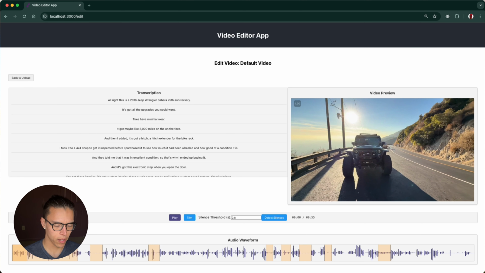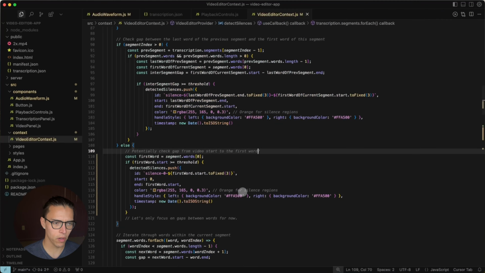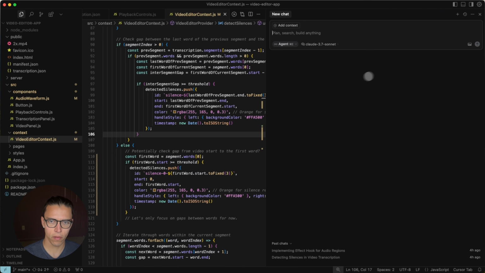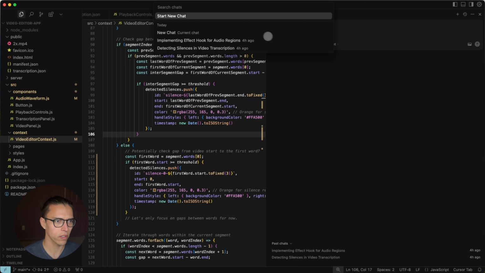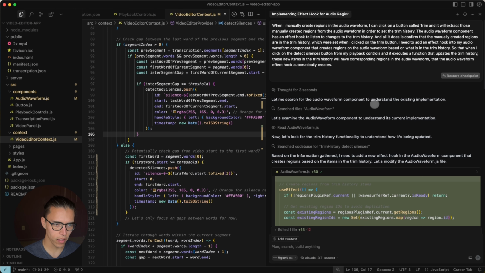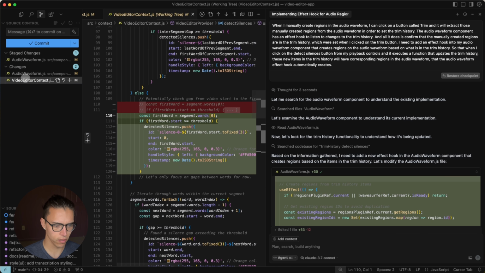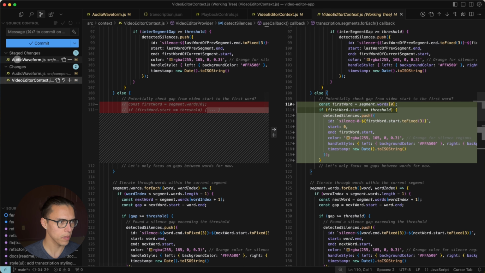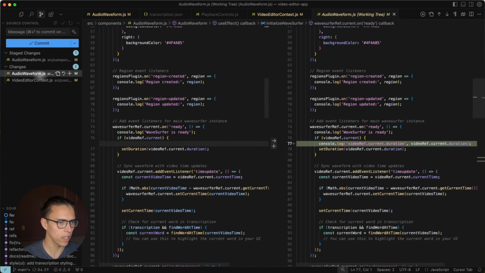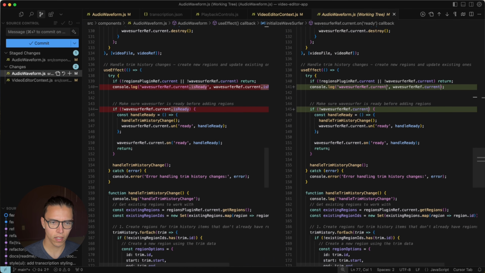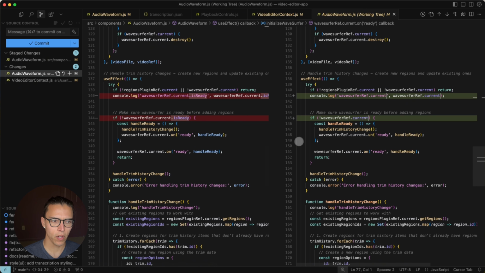Okay, I just refreshed the app, and before I continue debugging, I actually want to stage the changes that I have from my last conversation with Cursor, where I prompted it to automatically create those regions on the audio waveform according to updates in the trim history. So let me just go into the files that were changed. I think it was just the audio waveform. So yeah, it's just the audio waveform. And then I made changes to the video editor context. Let me see what's in staging for, actually, these are changes that I made inside the audio waveform component.